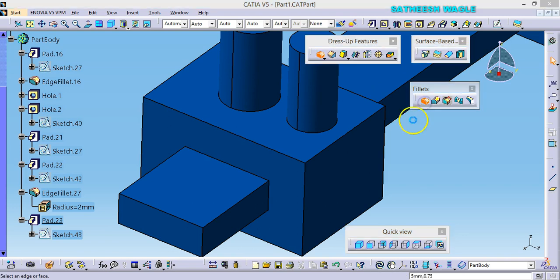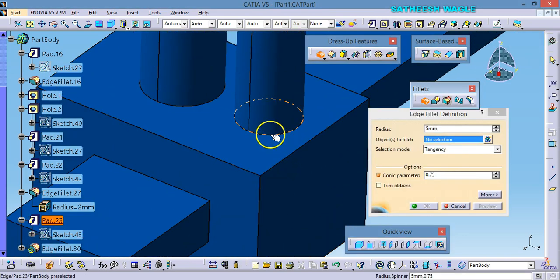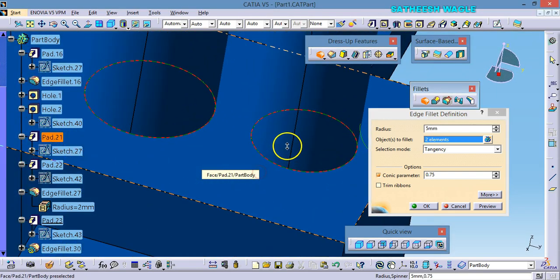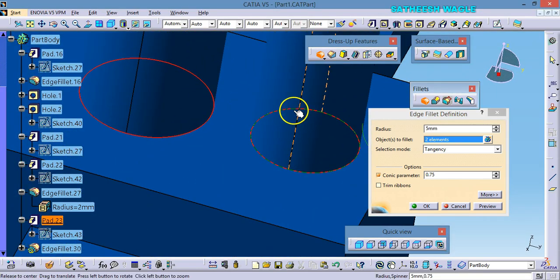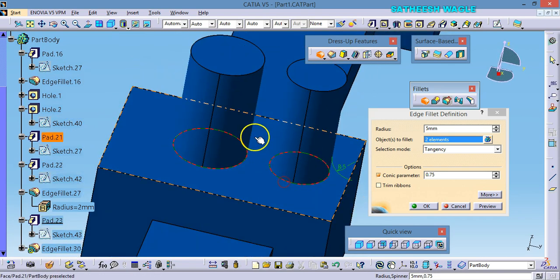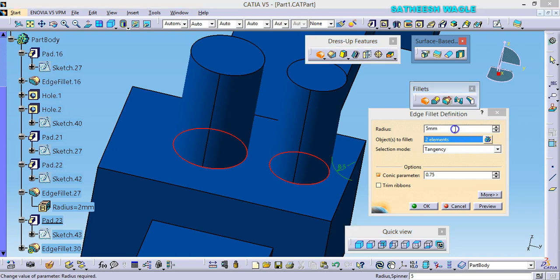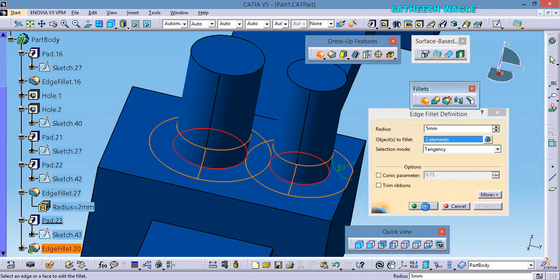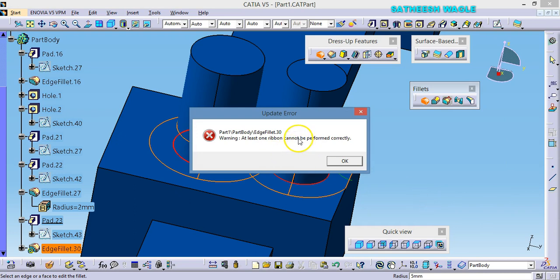I'll select this option again. I'll select this edge and this edge. You know the gap between these two parts is 5 mm. I'll give this radius as 5 mm and switch off the conic parameter. I'll give preview and I'll say okay. You can see you are getting one error. Warning: at least one ribbon cannot be performed correctly.